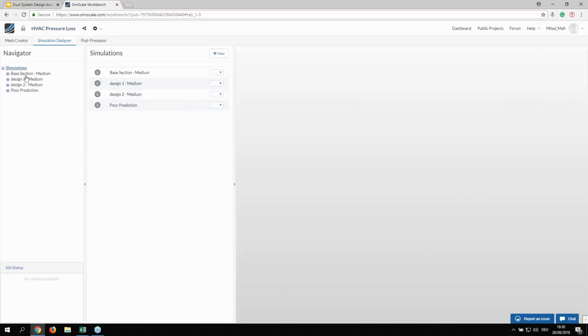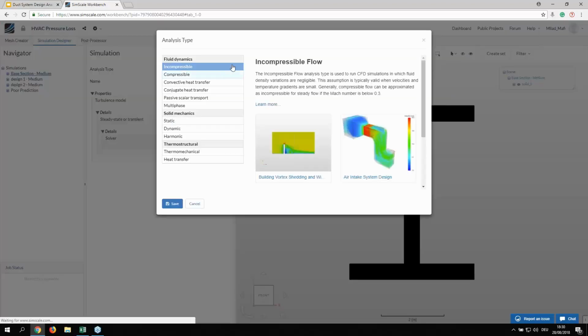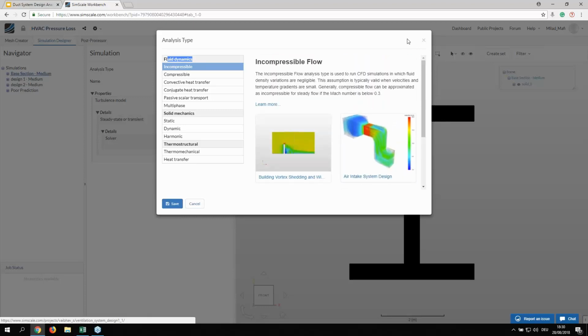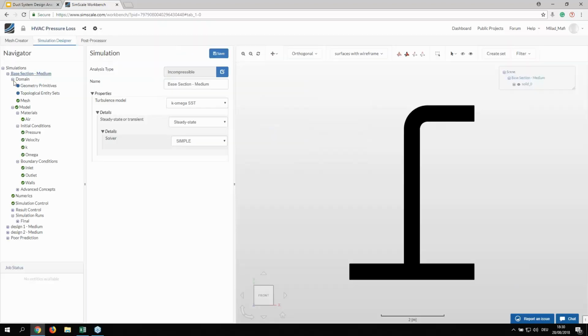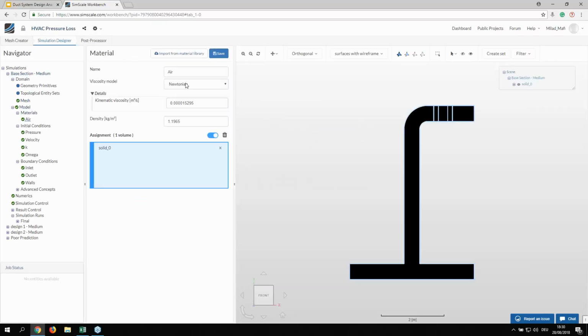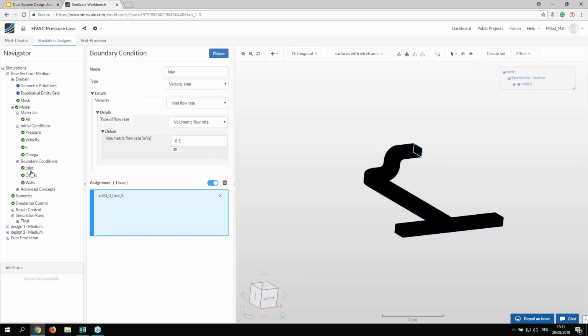And after you've created the mesh, the next step is to set up your actual simulation. In the first step, you choose which kind of analysis type you want to run. In our case, it's fluid dynamics incompressible. And for example, here you can also find some examples which you can directly import into your workspace. Then you need to define which mesh you want to use, which material should be considered for the fluid inside your simulation. In our case, we just imported the material properties of air from our material library, and then you need to define the boundary conditions.